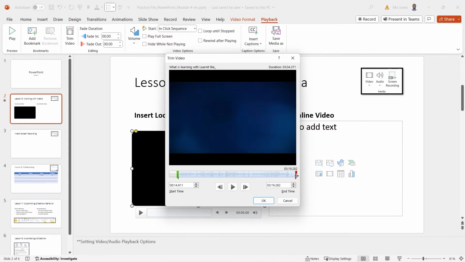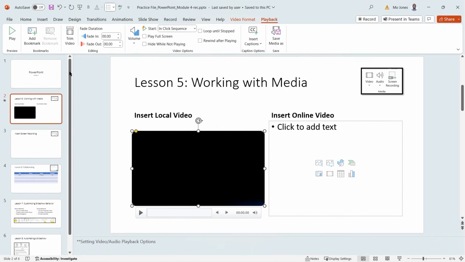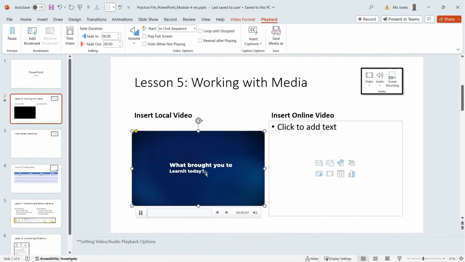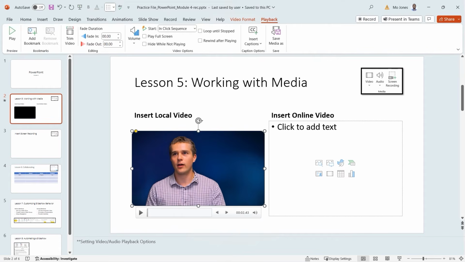At the end, I had some more space in here as well. Maybe I'll stop right here as soon as the Learnit logo appears. And that's it. I can even use these little arrows to kind of determine the starting point, if that helps a little better. I'll go ahead and press OK. And let's preview it. There you go. So it started with the question as opposed to starting from the very beginning there as well. All right. So I already trimmed the video.